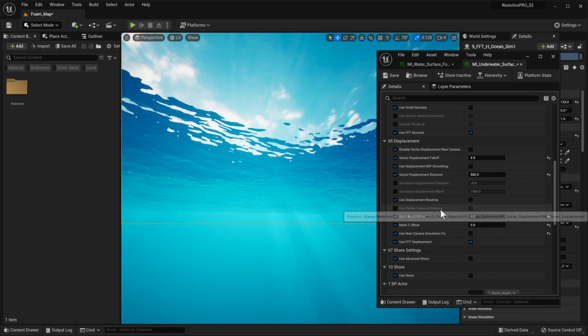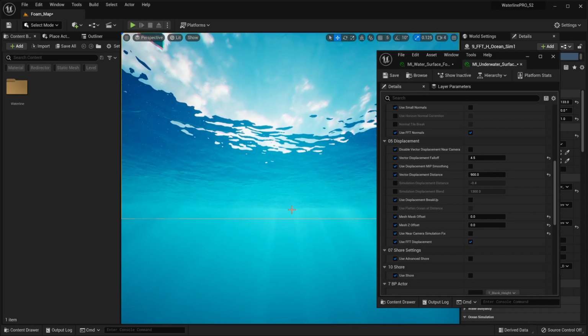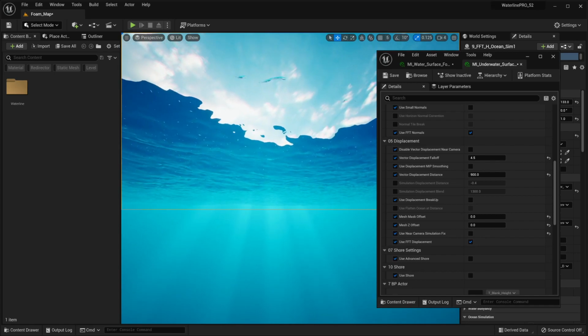And then flatten ocean at distance. If needed, in some cases, you can flatten out the ocean far away from the camera so you don't get any motion artifacts.